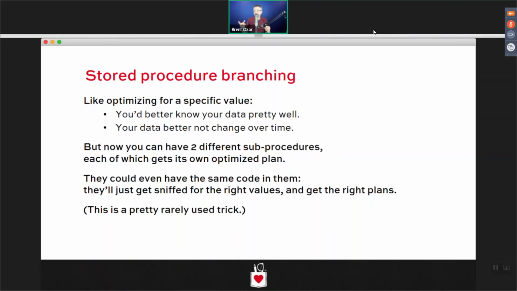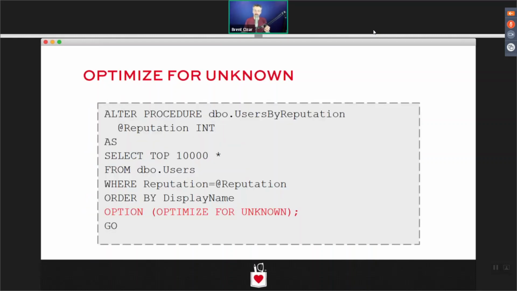I can probably count on one finger per year, not that finger. I can count on one finger per year the number of times that I use this trick. It's pretty rare, but for exactly the right scenario, it helps because I can end up getting different execution plans for different values. I'm now past the two options I had that would give me different plans for every value.